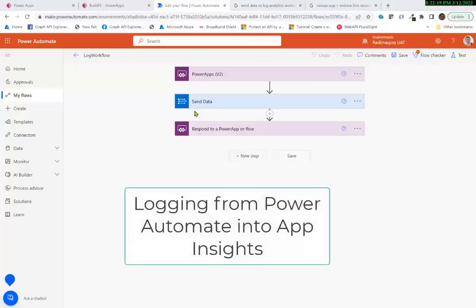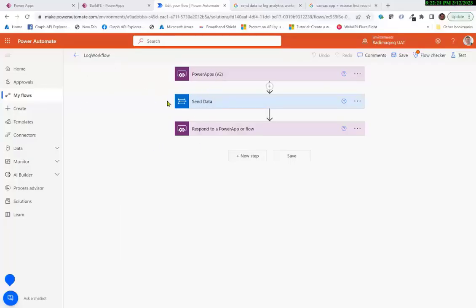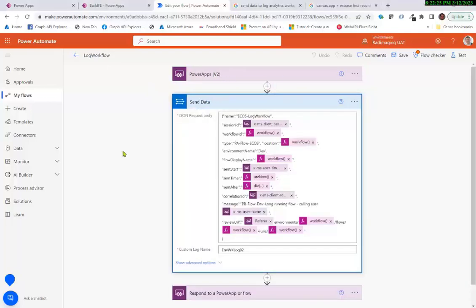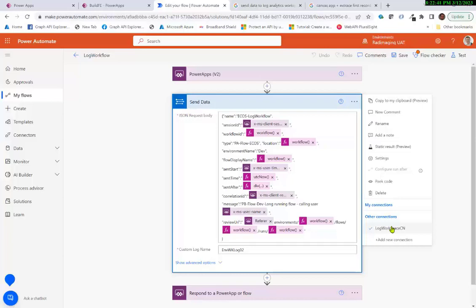Okay, so I've added a Power Apps flow, which is triggered by a button press. What I'm going to do is just push some data into the custom logs within App Insights into the Log Analytics workspace. The first thing I need to do is set up the connector, and you can see that I've done that already. Then the next thing I'm going to do is send data directly into Log Analytics.